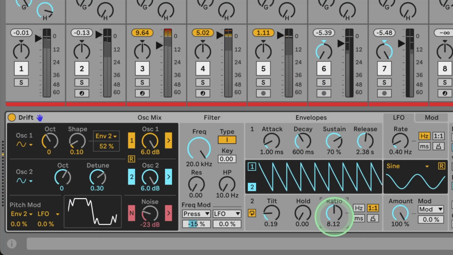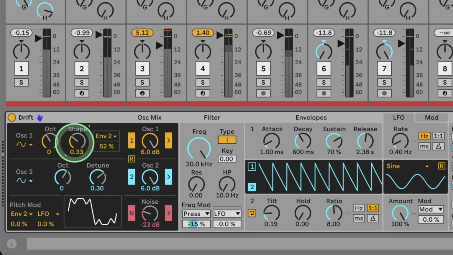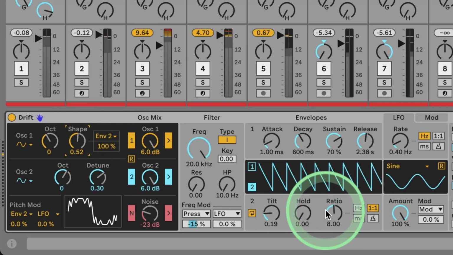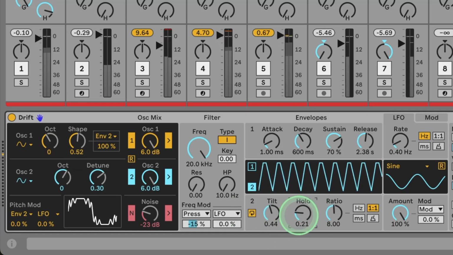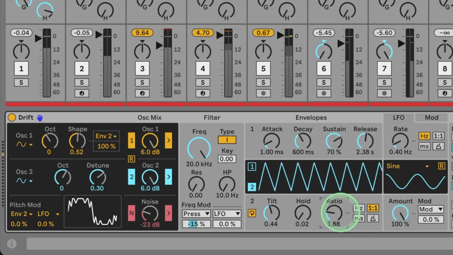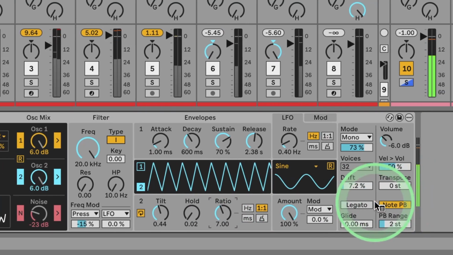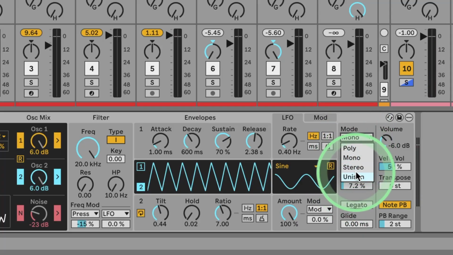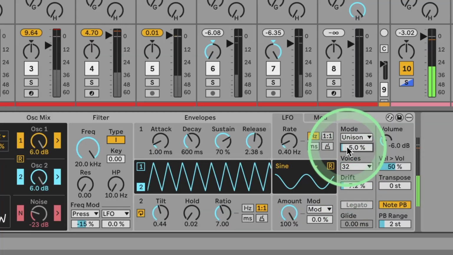Let's bring it up a little bit. Play around with this a little bit. There you go, right? The other thing that we can do is create unison, and that's going to give us more voices, right? So that sounds a little bit more exciting, isn't it?